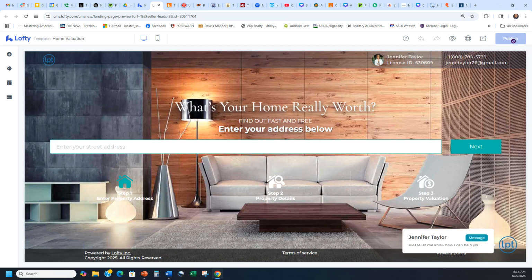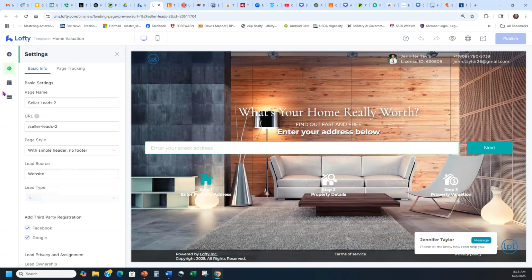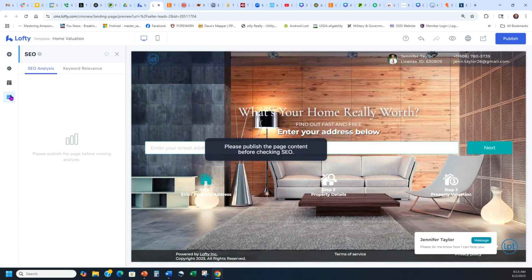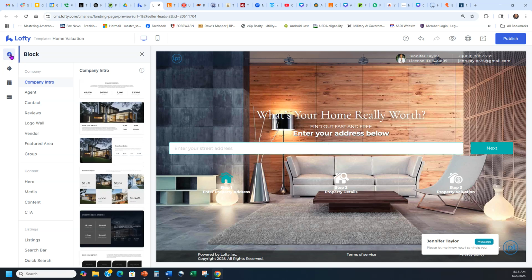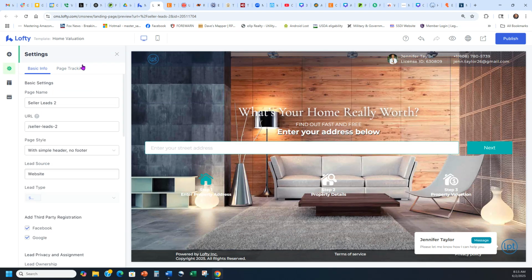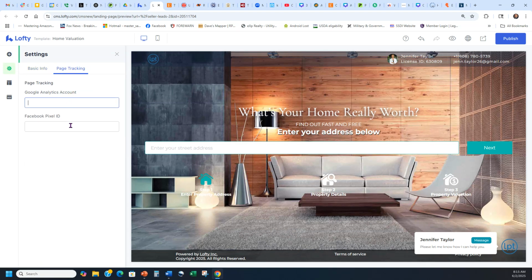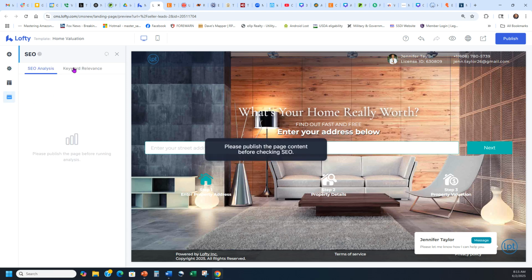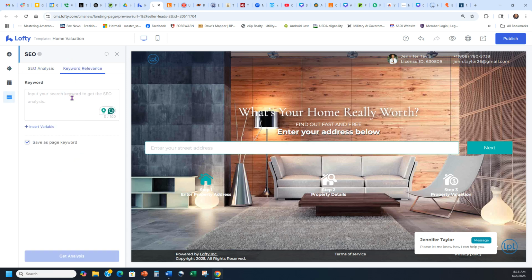So again, I can't publish it yet. I have to click these 4 dots when they open. And then I can go back here to settings, my page tracking, put in my Google Analytics pixel, go down to SEO, and then I can put in keywords for sellers.